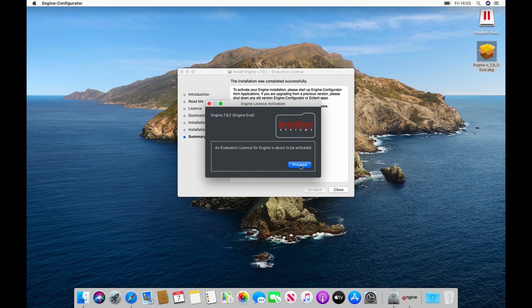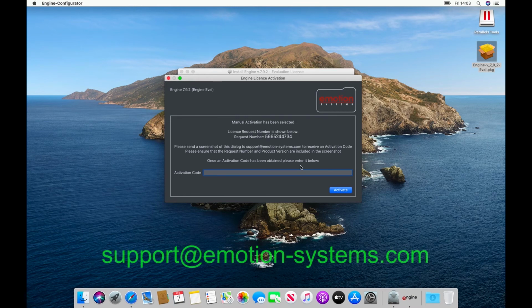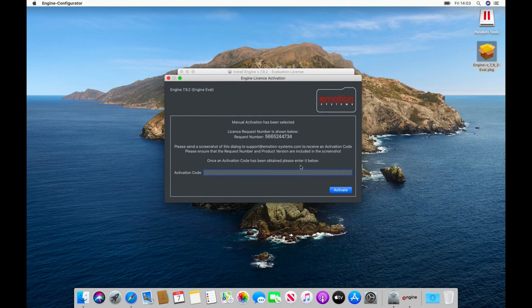To activate the license, you'll need to click proceed and then send a copy of this screenshot to support@emotion-systems.com, and we will respond with the activation code. Once you've entered the activation code and click activate, your 10-day trial has started.